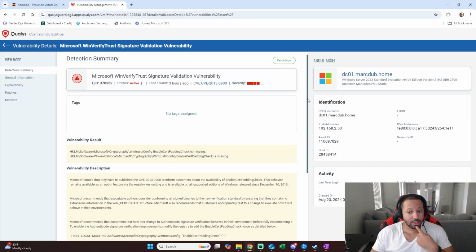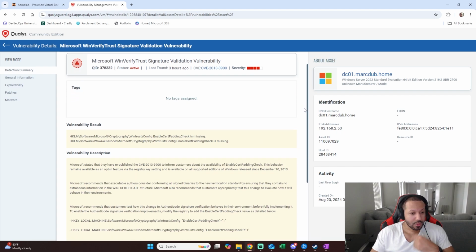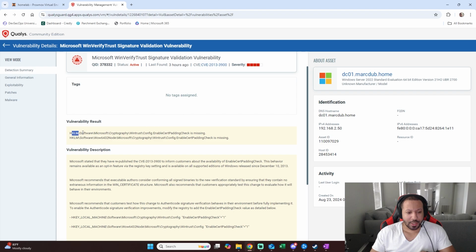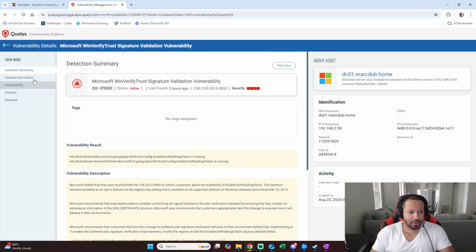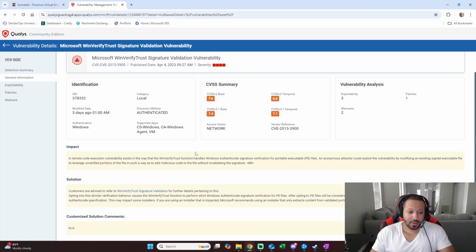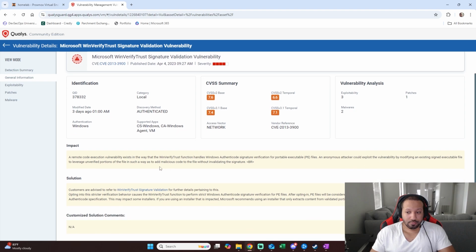So I've already looked at this about 10 minutes ago. So it seems to be referencing some registry keys. It still doesn't make sense to me, so I'm gonna look some more. And I know that in Qualys, if I click on general information, I can see that there's a solution. So I'll just go right to the solution, take the guesswork out of it, and it says customers are advised to refer to Win Trust Signature Validation for further details.